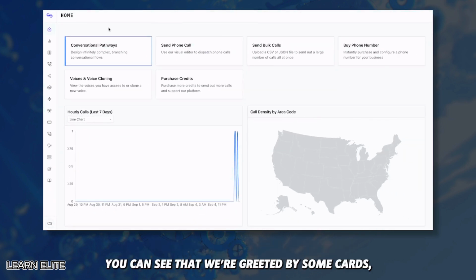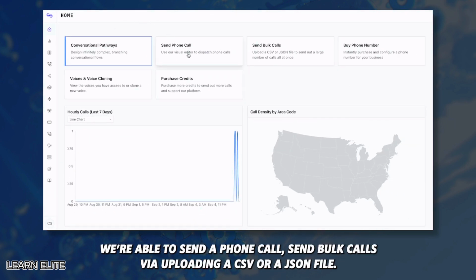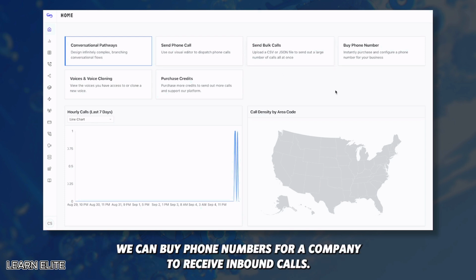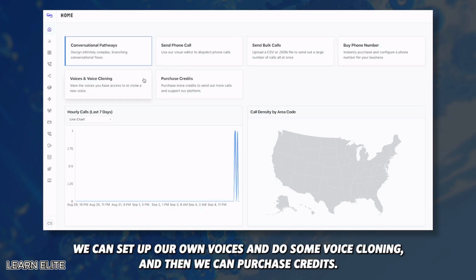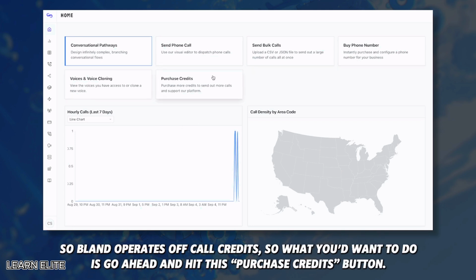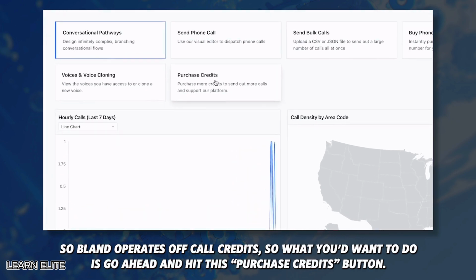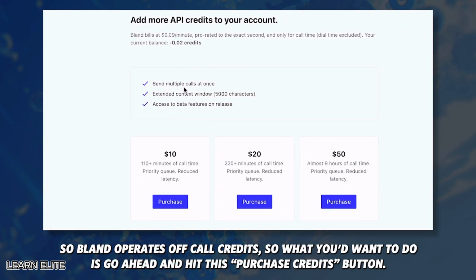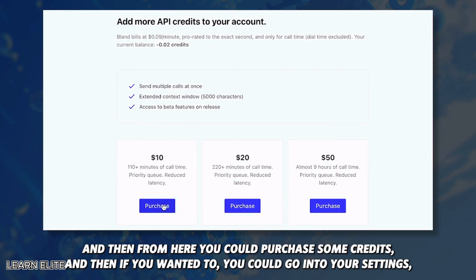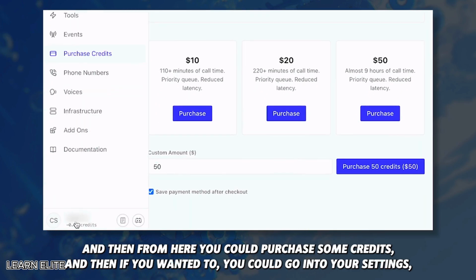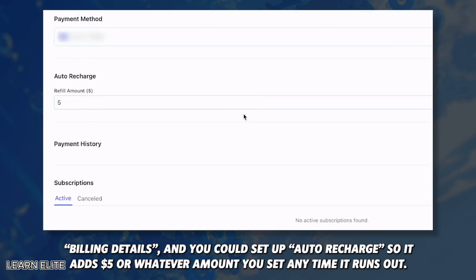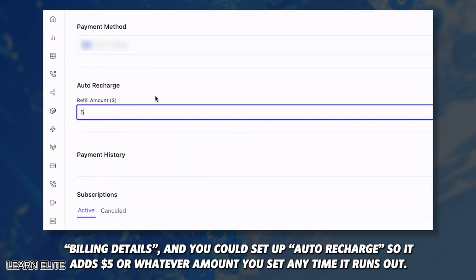You can see that we're greeted by some cards. We're able to send a phone call, send bulk calls via uploading a CSV or a JSON file. We can buy phone numbers for a company to receive inbound calls. We can set up our own voices and do some voice cloning. And then we can purchase credits. So Bland operates off call credits. So what you'd want to do is go ahead and hit this purchase credits button. And then from here, you could purchase some credits. And then if you wanted to, you could go into your settings, billing details, and you could set up auto recharge so it adds $5 or whatever amount you set anytime it runs out.